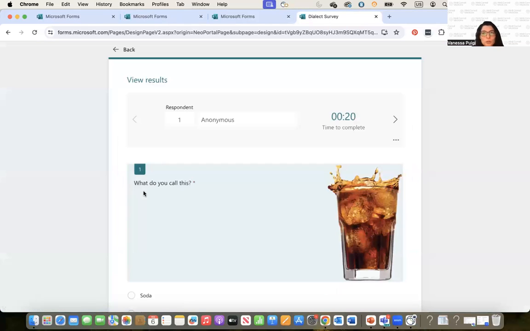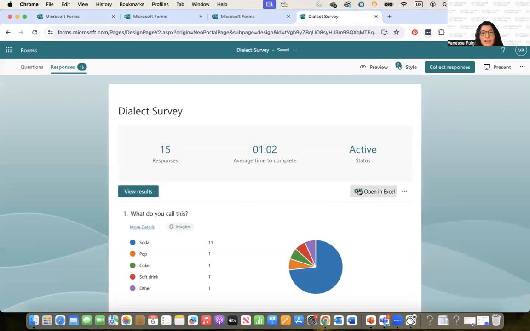If I go to view results, you can go through each response individually if you'd like to and see how that one particular person answered, even if it's anonymous. And if I wanted to download the raw data to manipulate even further, I can download this as an Excel file and get all the data. If I needed to do visualizations or analyze further, I've got that Excel integration, which is really nice. And I can just pull it up and look at the answers from there.